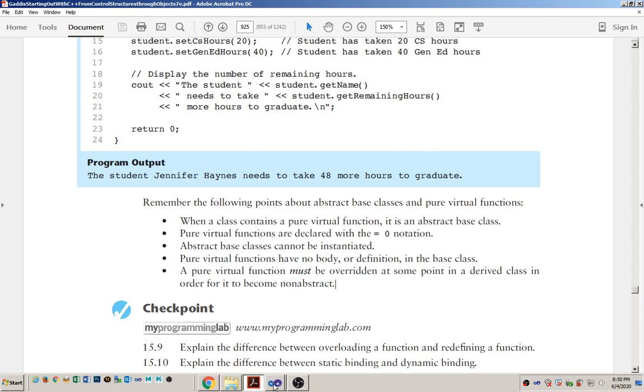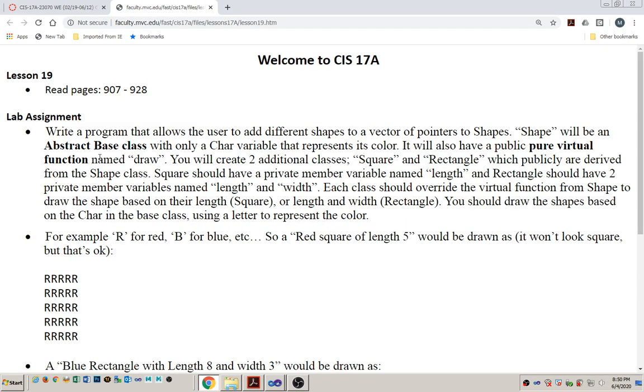All right, let's go ahead and switch gears here. So that's all the reading, everything we're going to talk about. So let's switch over to the lab. All right, what is the lab assignment?